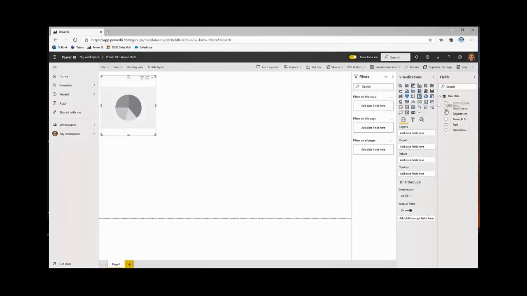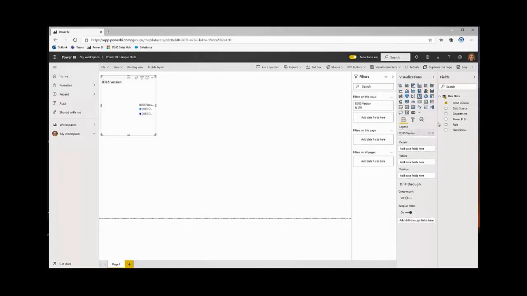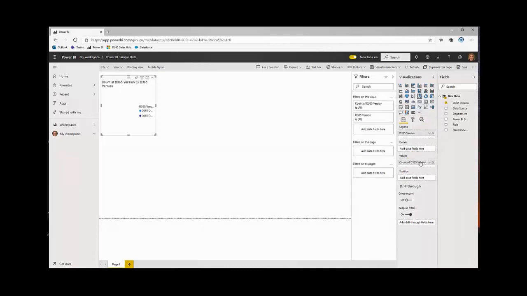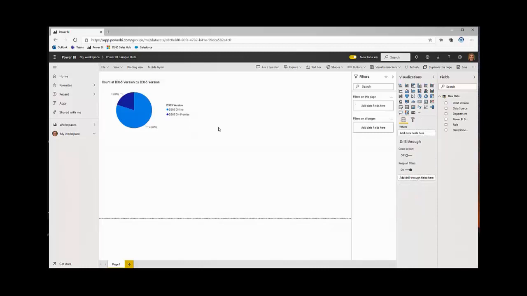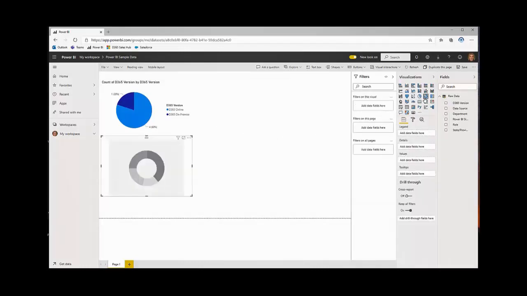Choose a visualization, click on it to drop it onto the page, go over to your list of fields, start dragging them into the parts of the visualization that you want. In this case, I put the Dynamics 365 version and the count of the Dynamics 365 version into parts of the pie chart to create a really simple pie chart. These were how our people responded who came to the original webinar with which version of Dynamics they're on.